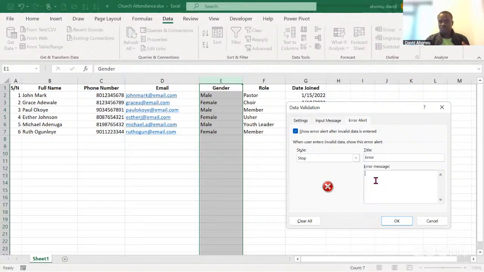So what error message can we show to whoever is editing this worksheet? We can say, please input either male or female. So what it means is that if anybody tries to enter anything in this gender column that is different from male or female, this error will be shown. So let me leave it as this one, stop. Okay, at this point we'll click on OK.